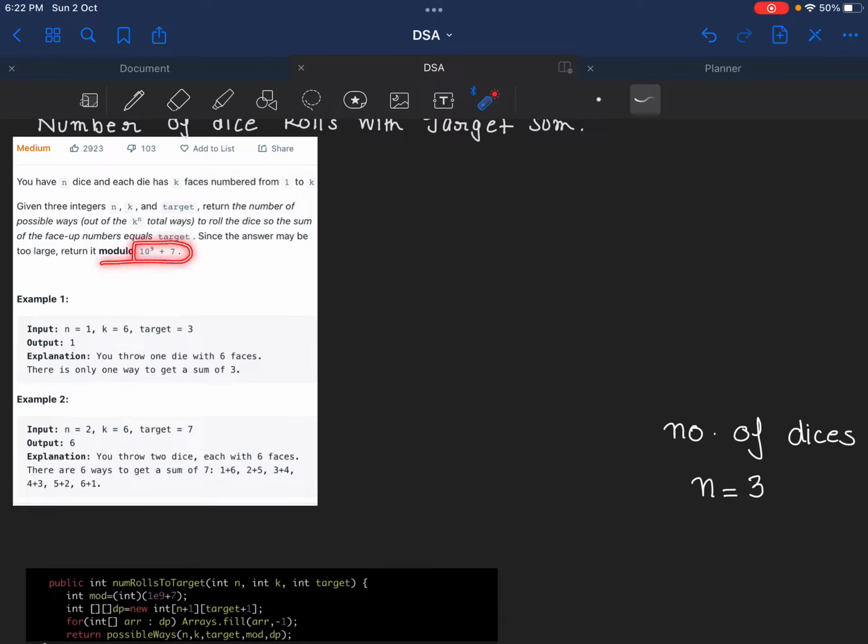So let's try to understand this question with an example. Suppose we have two dice and each dice has faces from 1 to k, and our target is 7. If we roll each and every dice, then we have to return the number of possible ways so that we can reach our target, which is equal to 7.